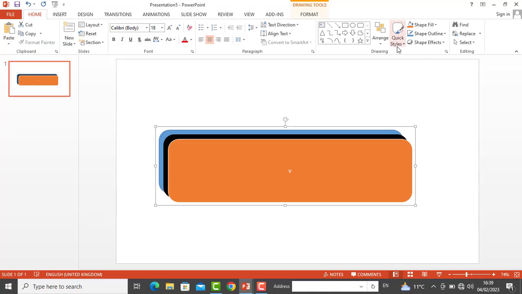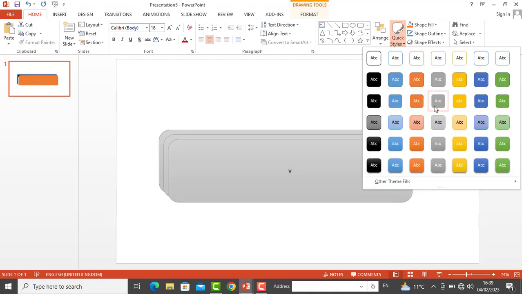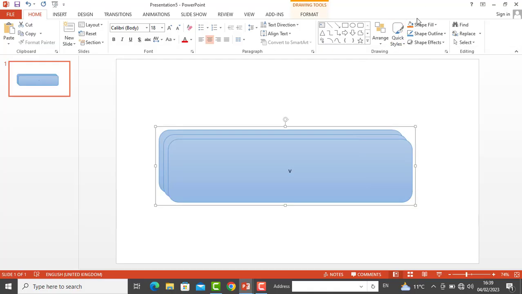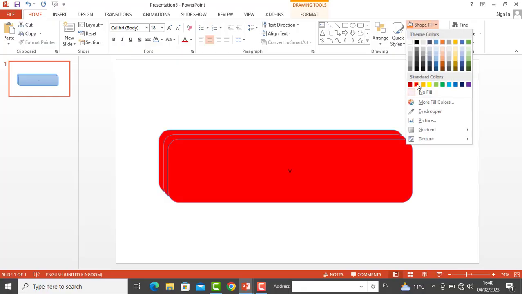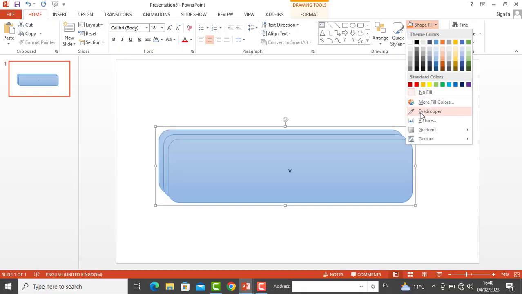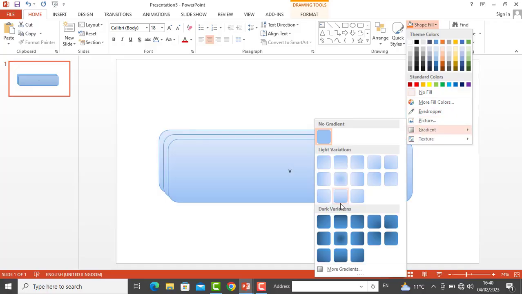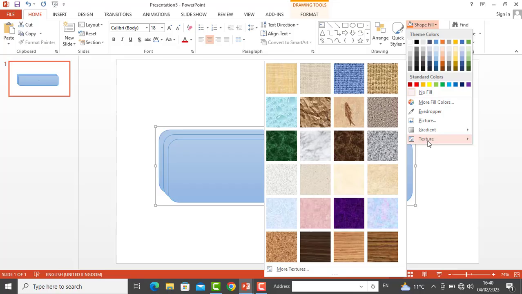From here you can change the style, whichever style you need. For example, you can give them a different style. From here also you can give Shape Fill. For example, I like this style, you can give it. If you want to give them another color, from here you can put a picture. If you need a gradient, there are different gradients. If you want to apply a texture, there are different textures. Look here, like this you can apply. Look, there are different colors.